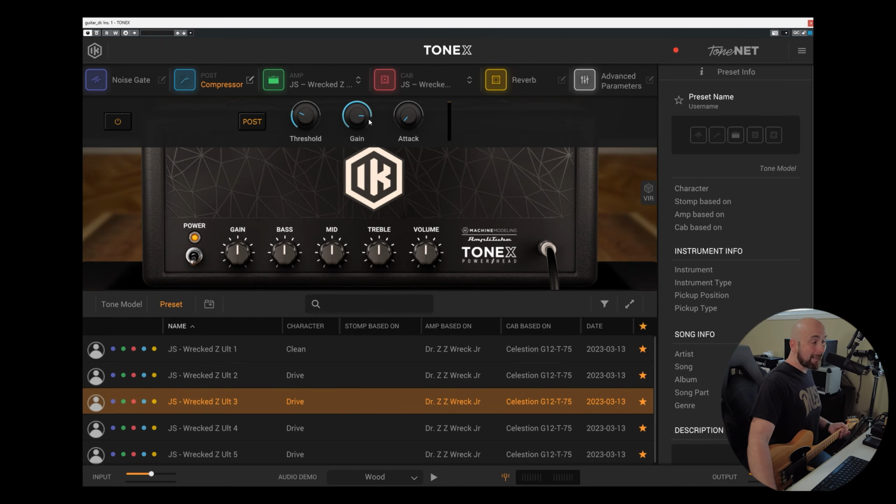The settings I like are basically what you're seeing here. A lot of times I'll leave my attack at 1 simply because I'm not using a lot of overt compression, and I do like it to kind of jump on that signal in a faster fashion. Now, if you don't like that, then you can raise this to 5, 6, 7, 8, 9, 10. Use your ears, whatever suits you the best.